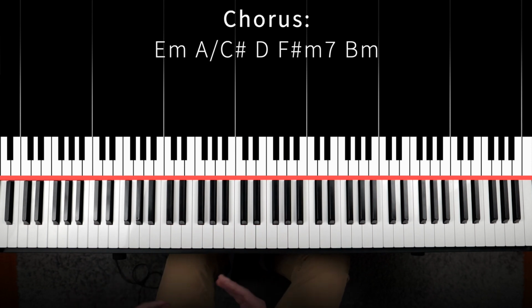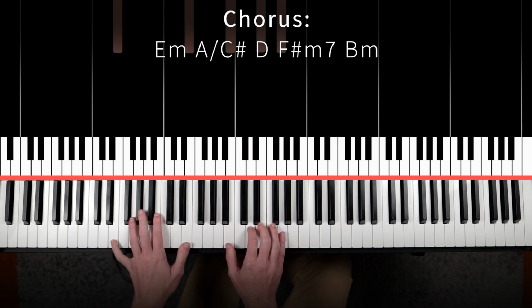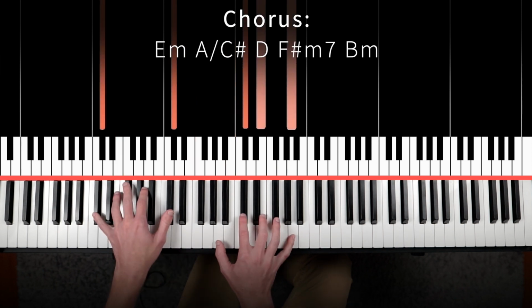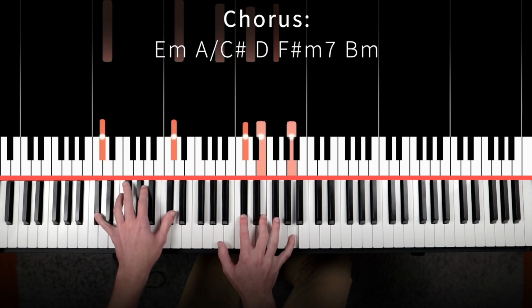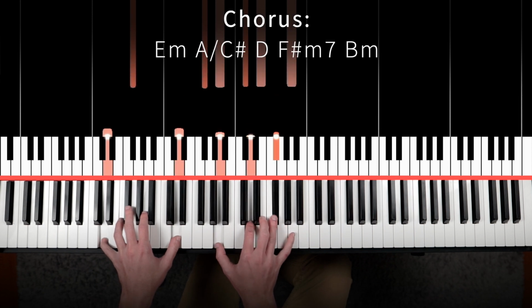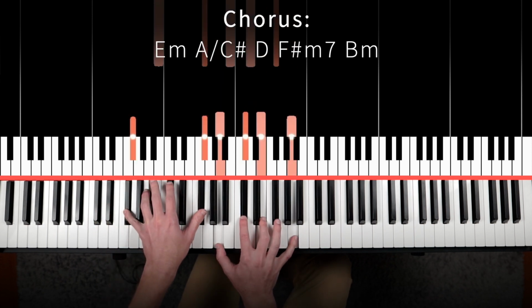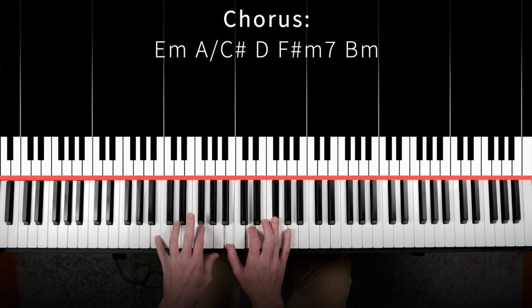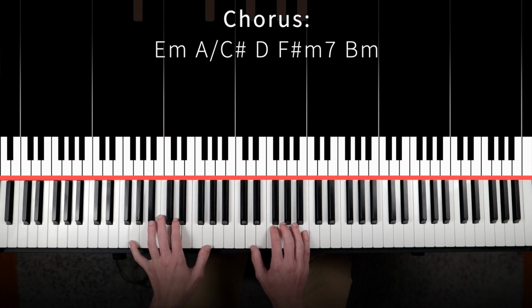So then all those chords get repeated a second time. I'll just go through those again. E minor, A over C sharp, D, F sharp minor 7, and B minor. Then now we're going to change chords here.